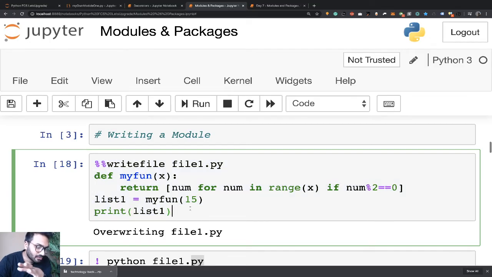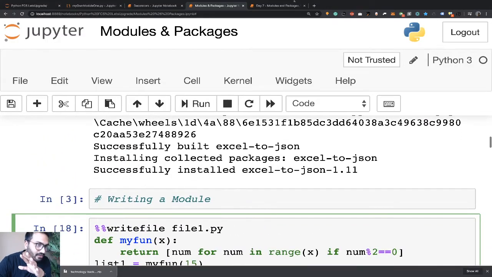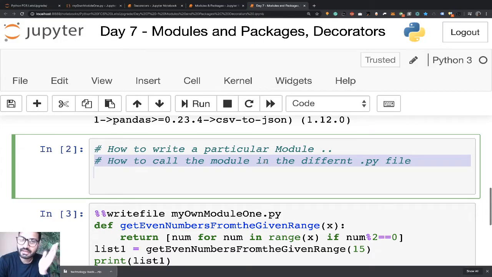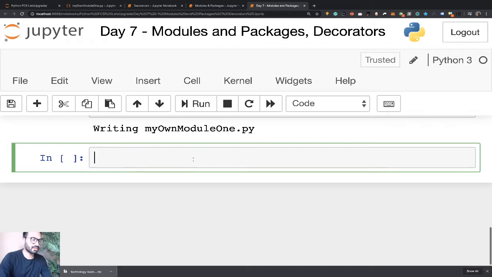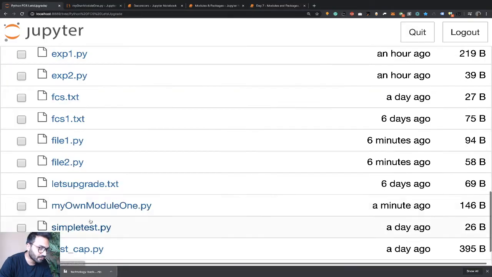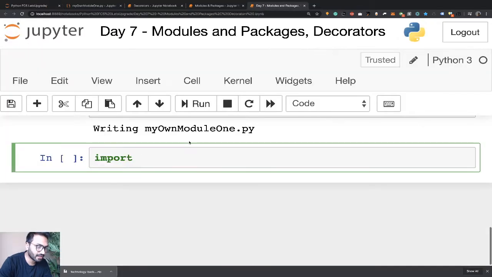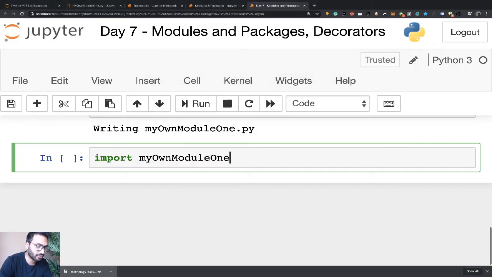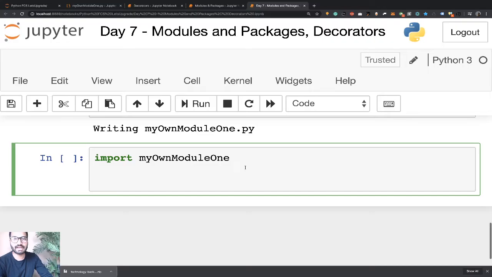Now the second agenda for the day is how to call this module. We have created a module, so how do we call it? For calling that module, we will use import. What was the name of our module? My own module 1. So I just need to import my own module 1. That's what we have imported.